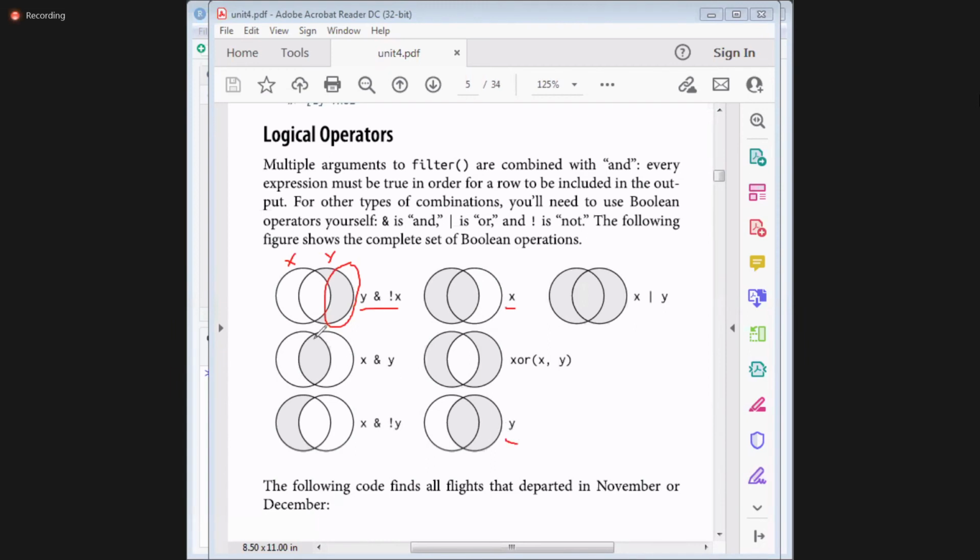If you want what is common to x and y, then you can write x and y. If you want everything of x and y, then for that you can use x or y. Similarly, if you want only the x part which does not contain any y part, then you can use x and not y. Clear?